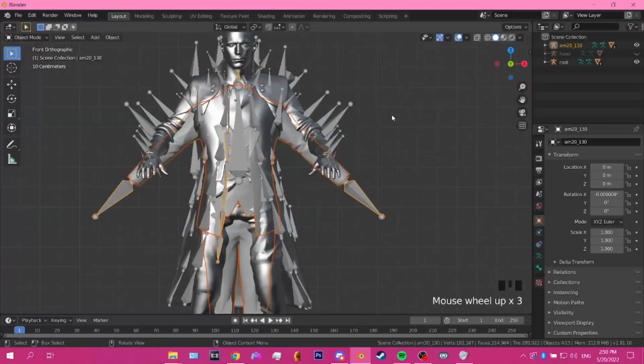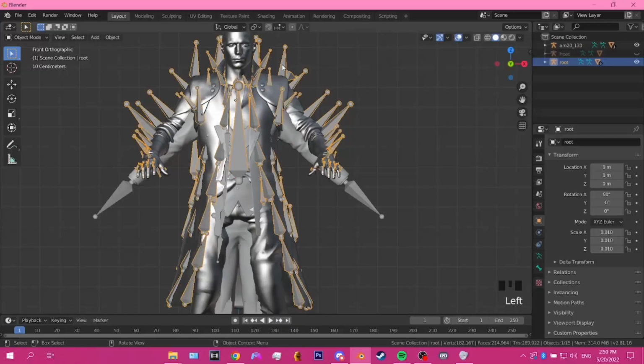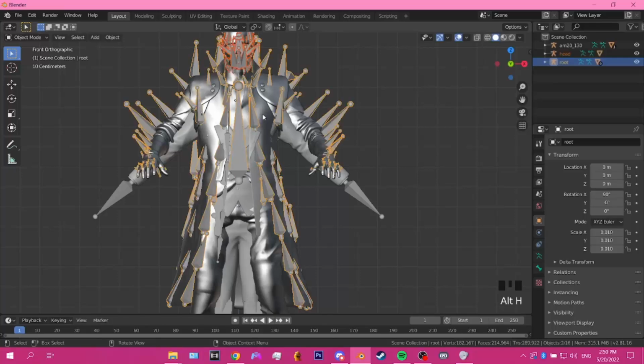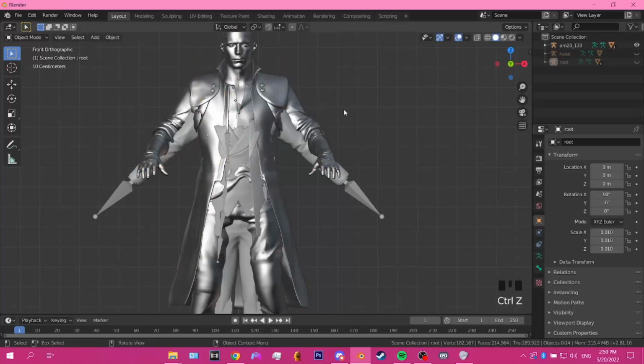And as you can see, it's a bit smaller than Dante's model, which is not a problem. Also, if you do want to hide stuff, by the way, which is what I just did, just press H. If you want to unhide stuff, press Alt-H to unhide everything. I'm just going to press Control-Z to hide everything again, because I prefer to have it hidden.